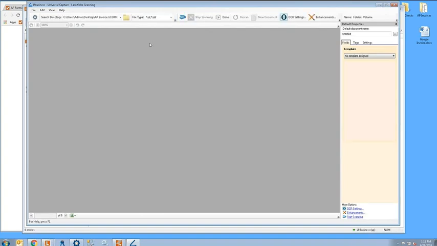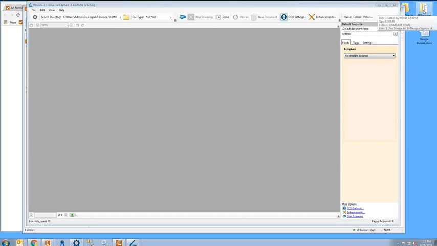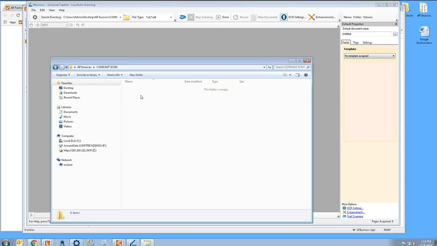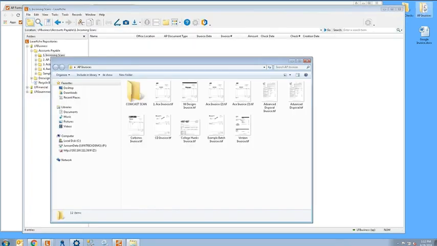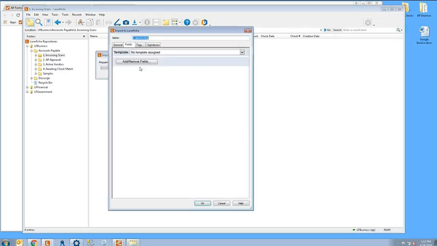So I'm just going to go ahead and scan my first document, which is not in my folder, surprise, but that's okay because we'll just go ahead and grab one of these other samples and drag it into the system. So I'm dragging and dropping it into our incoming scans folder.